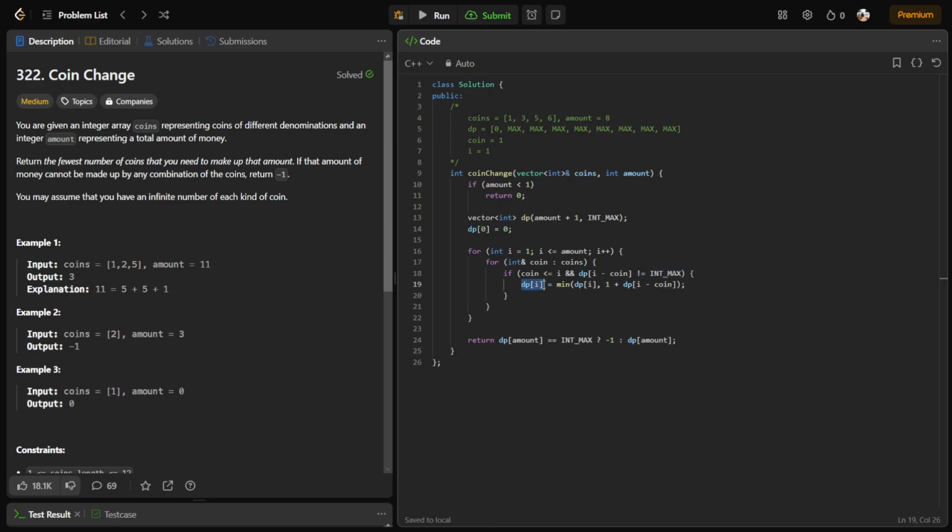So the dp[i] here will equal the minimum of max and 1 plus dp[i minus coin]. So i minus coin, if you remember, is over here. dp[i minus coin] is 0. So obviously 0 plus 1 is smaller. So right now I'm looking at the minimum number of coins for the amount 1. So obviously the answer for 1 will be 1. Right. Okay, so that's for coin number 1.